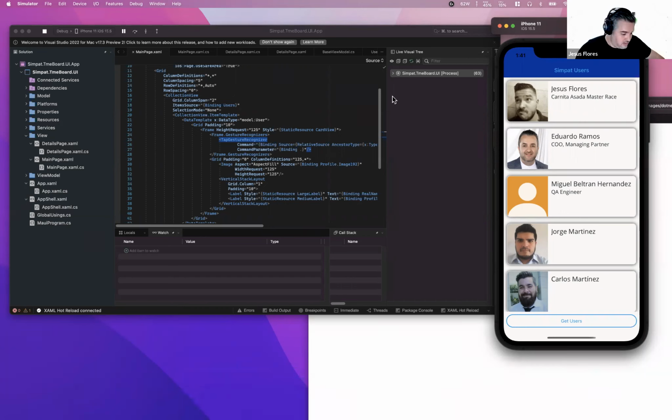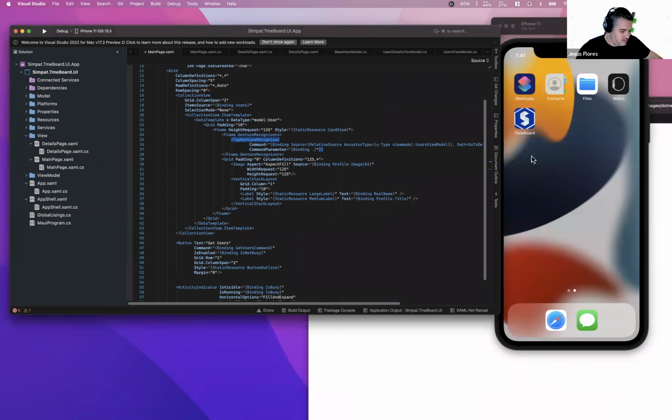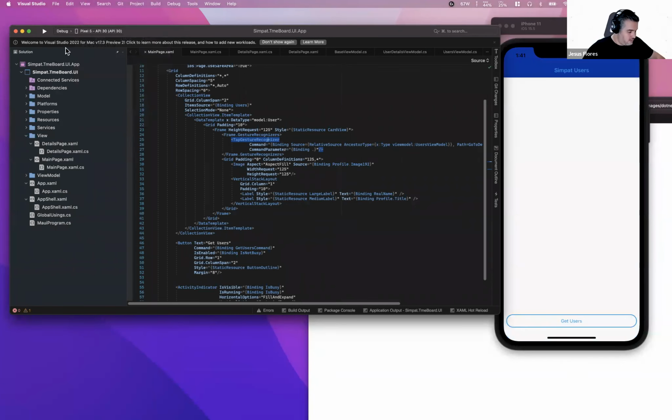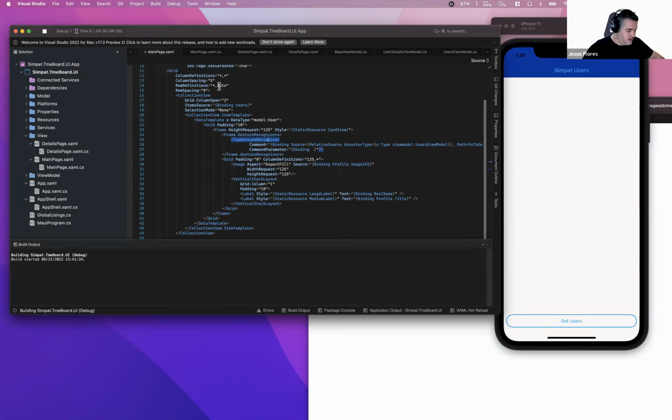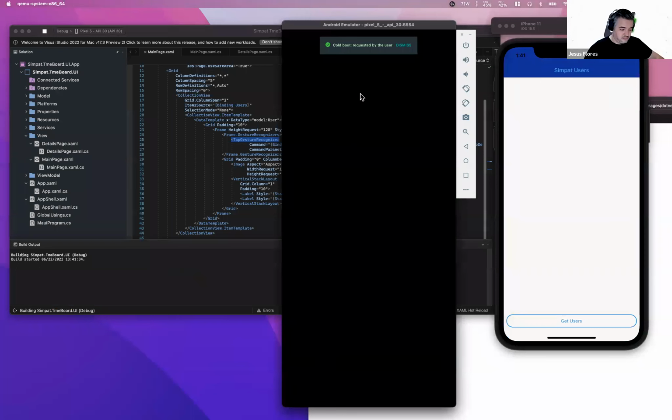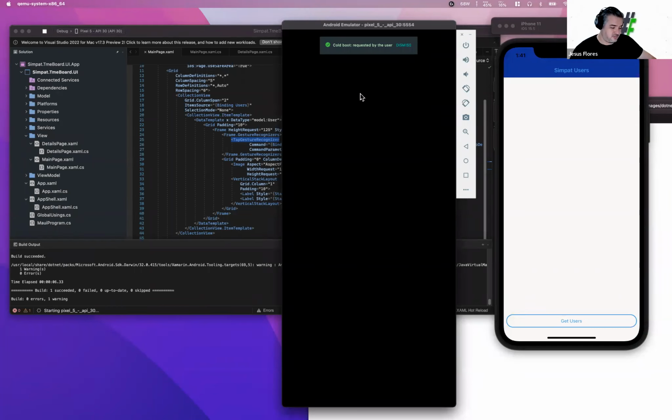But on Windows, I'm just gonna leave this open. As you can see here, our screen. I'm just gonna run this on an Android emulator. The Android emulator is provided by Visual Studio on both Visual Studio for Mac and Visual Studio for Windows.